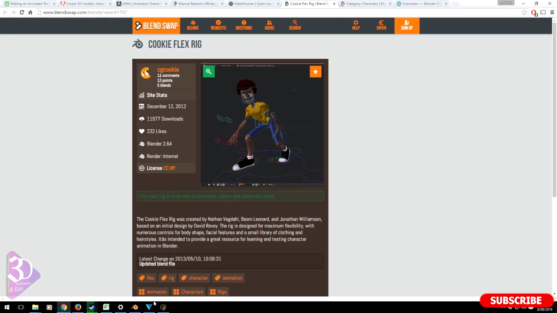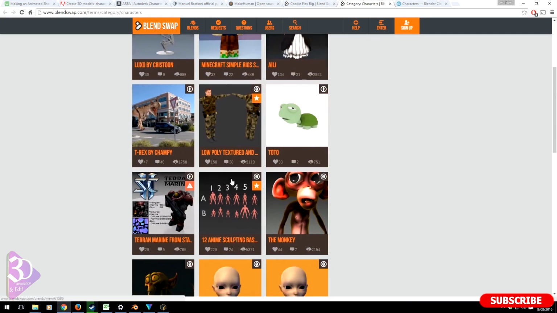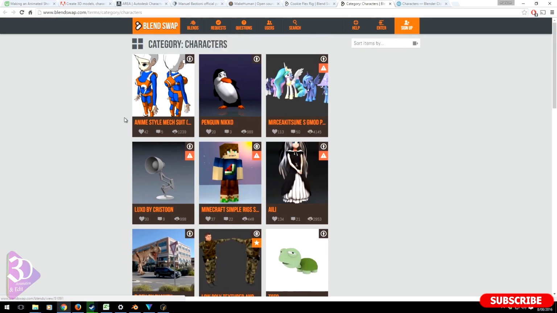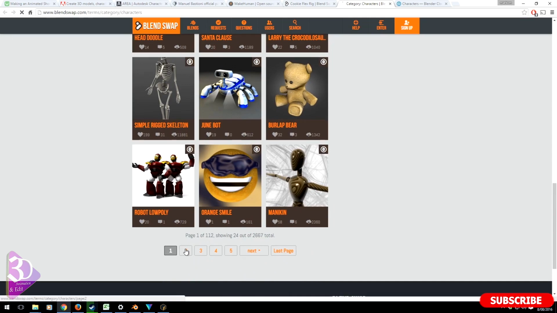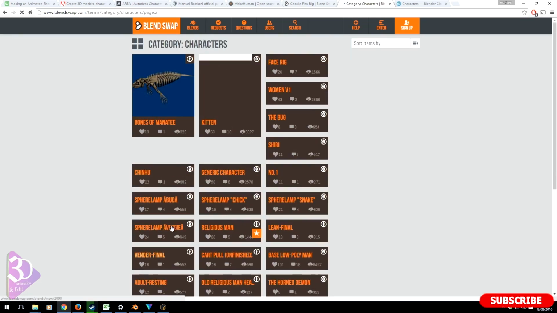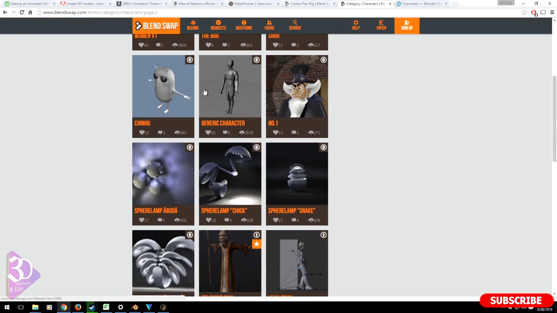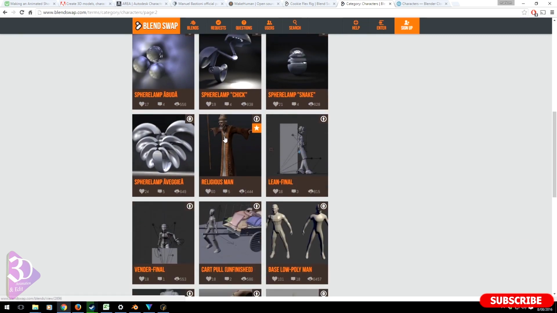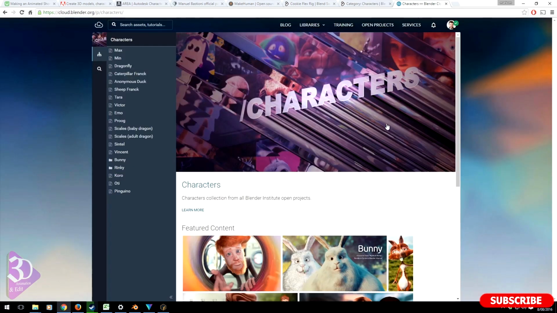Blend Swap is a very good resource. There's a whole character section here where you can use characters to animate. There are some really good ones that people have made, and then you just use it, and all you have to do is give them credit. I mean, you can't complain about that. I think it's fantastic.